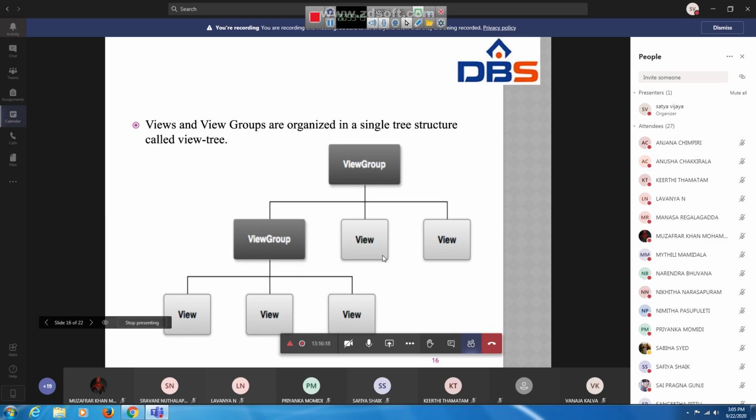In this, view group, next view, next view, view and view, view. These are the views. In a view group we are having views. These are the view groups. View group objects form the branches in the layout and contain other view objects. What is the topic here? Creating the user interface.